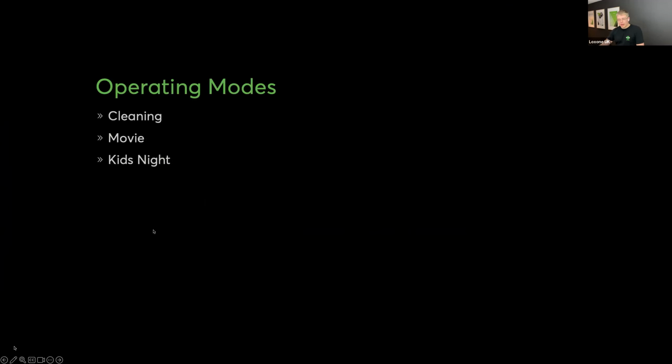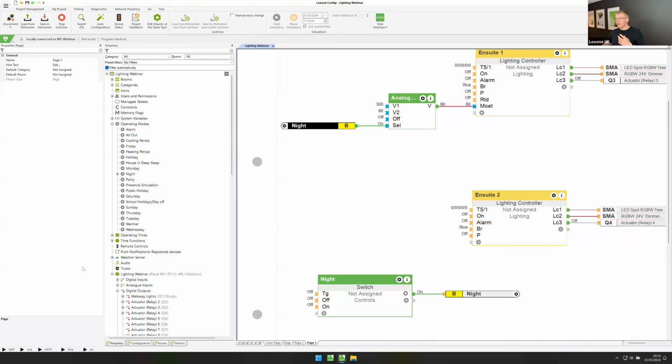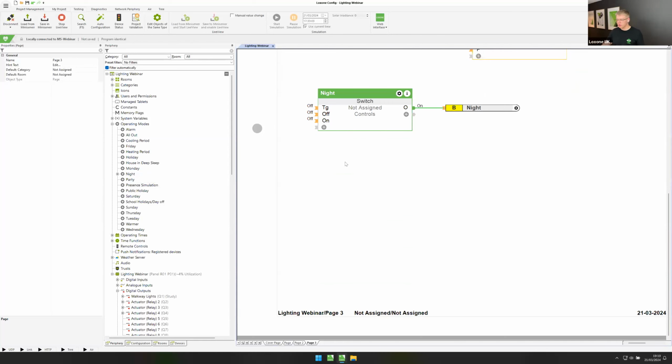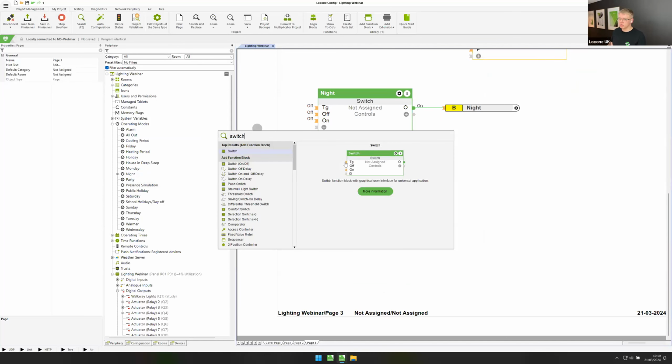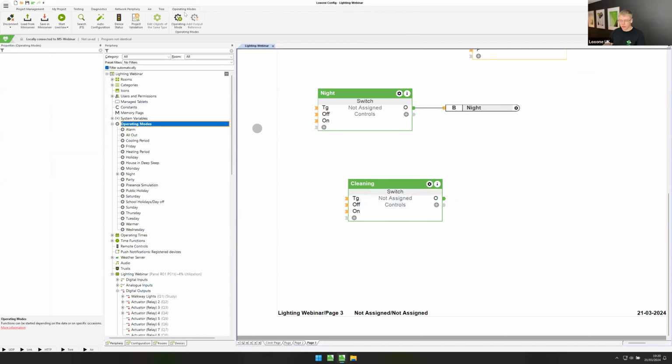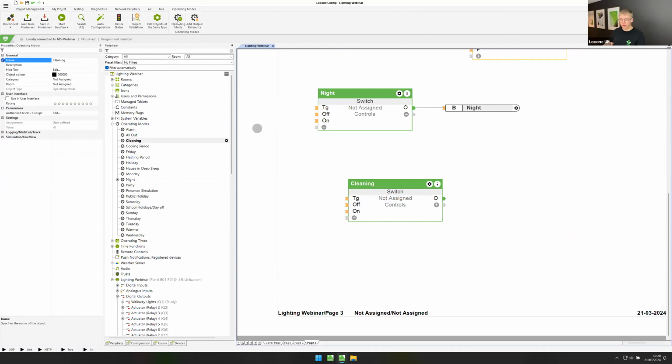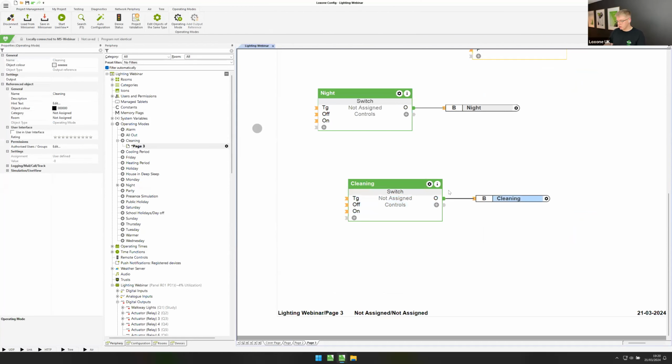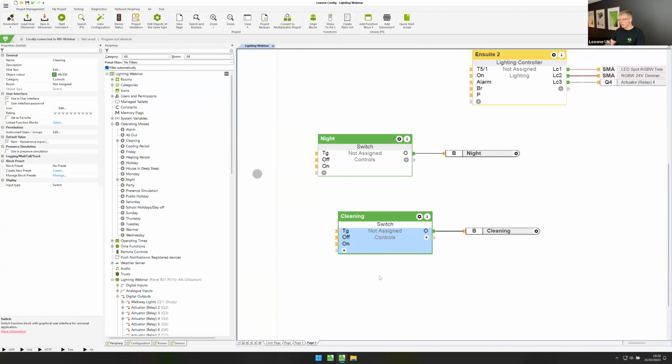Okay, now operating modes. Operating modes is just one more topic really, which is how can we incorporate operating modes to change how our lighting behaves. So let's create another switch just as an example, and this could be our cleaning mode. So if we add an operating mode, call it cleaning, and go to add output, like so.